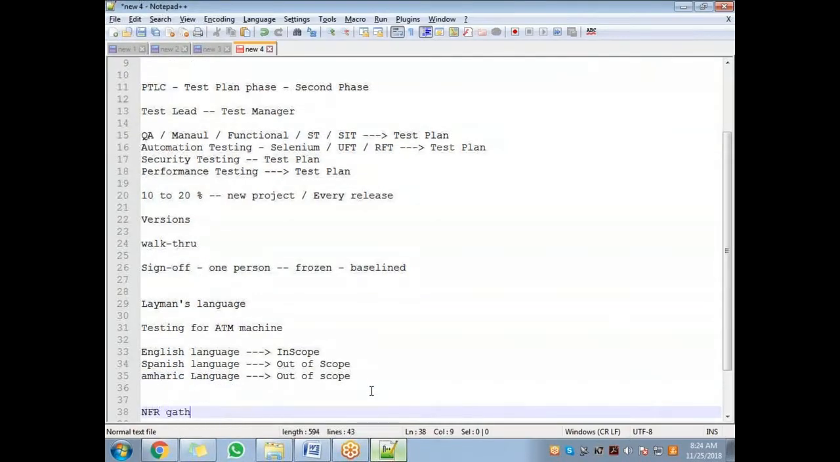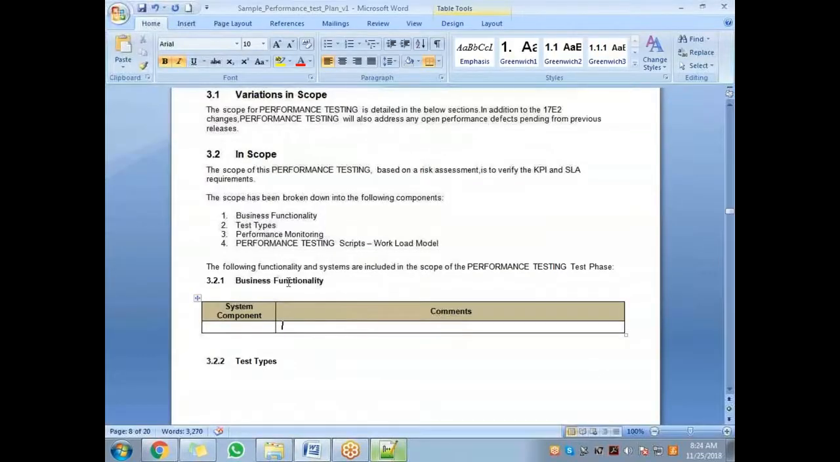NFR gathering, you clearly collect all the test cases, some people call them test cases or business processes, that you want to do the performance testing for. That business functionality, you put over here. Or in simple words, all the test cases that you're planning to test, or that you're planning to create test scripts for, you put out here. That becomes the in scope items.